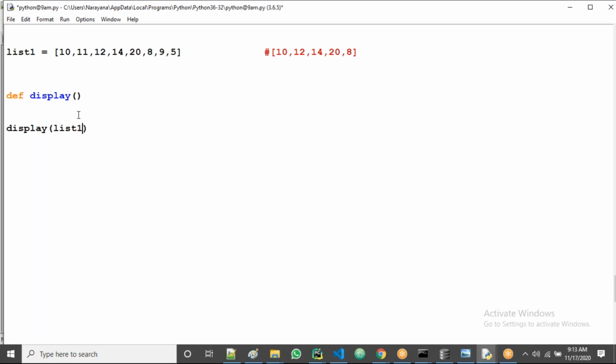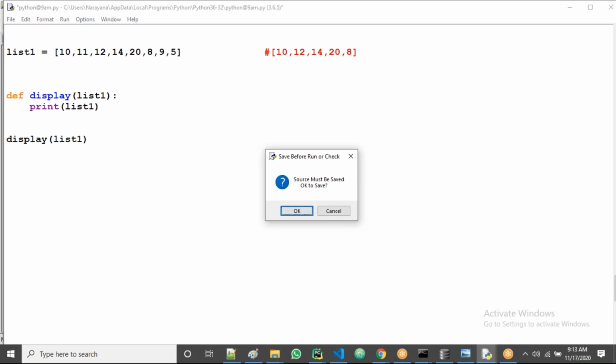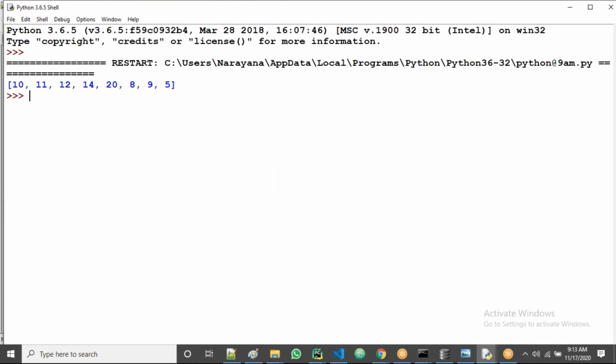Now here, the same list one should pass to the function definition. So it's going there, same list one. We can take the same name or a different name. I'm trying to display the same list one. Let us see whether the same data will be there or whether anything changes.